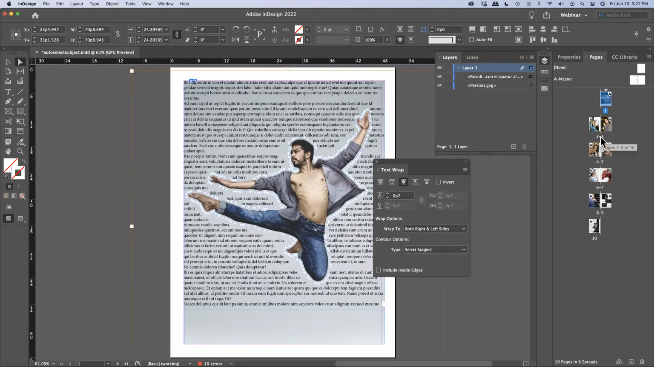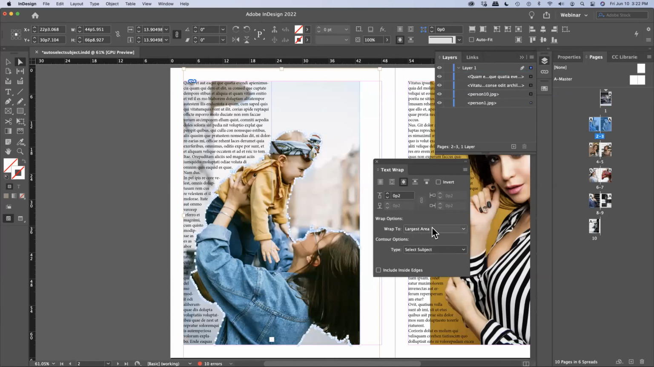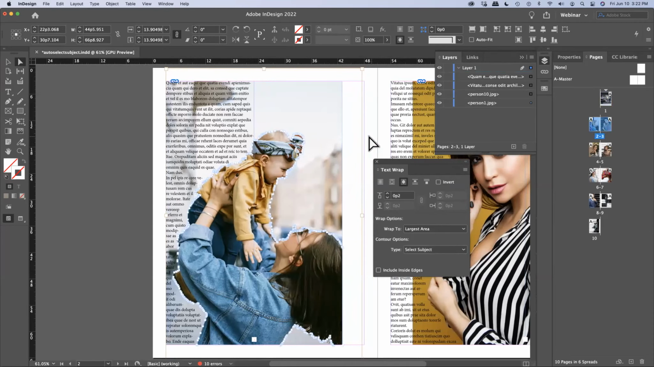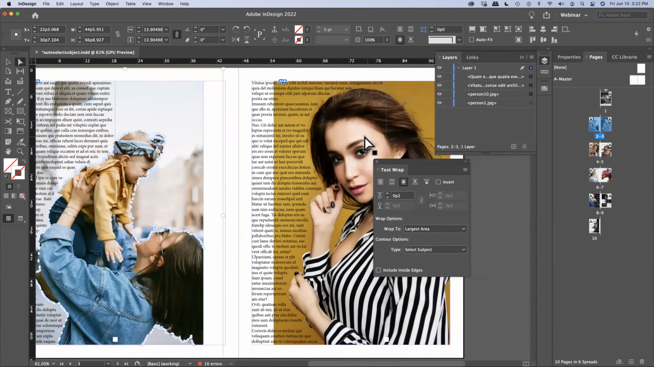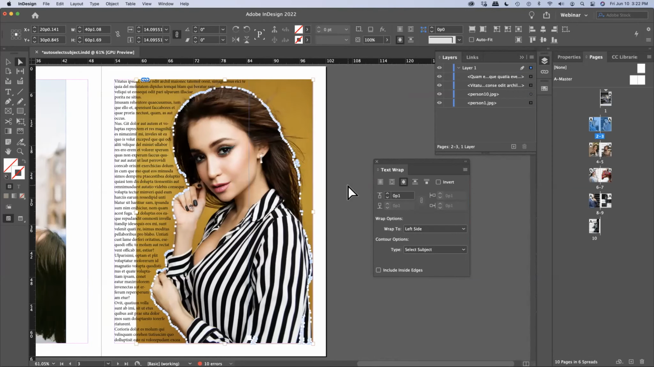And I did all these the same way. Here, this is just pushing it to the largest area, and it figured out it needed to go around there. This did the same thing over here, though I could tell it to go to the left or right. See, I pushed it to the left side.